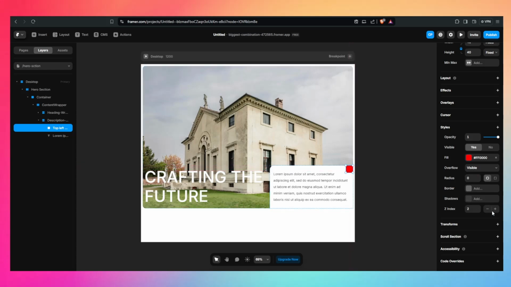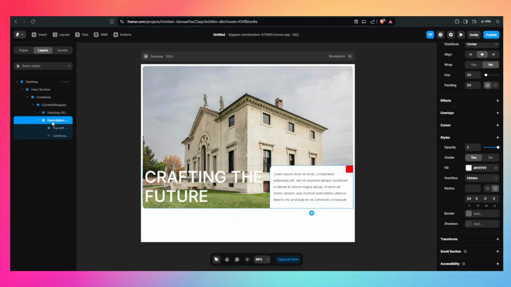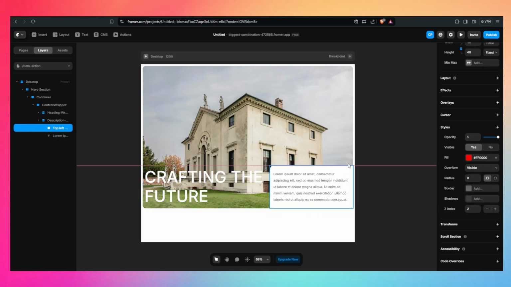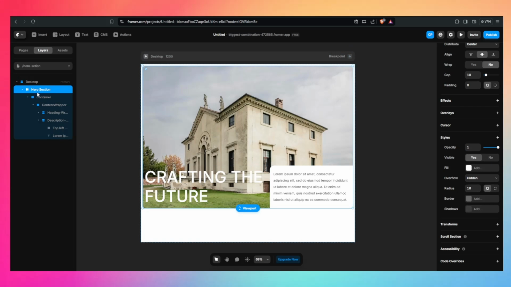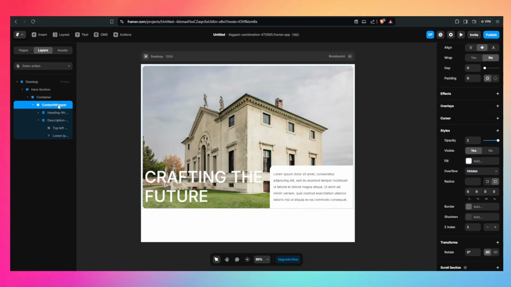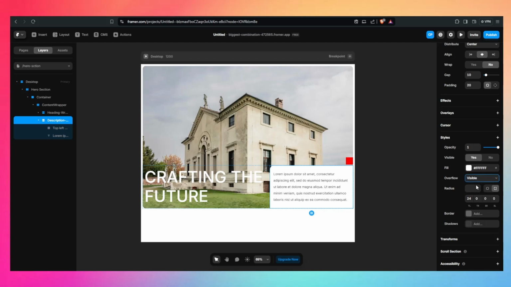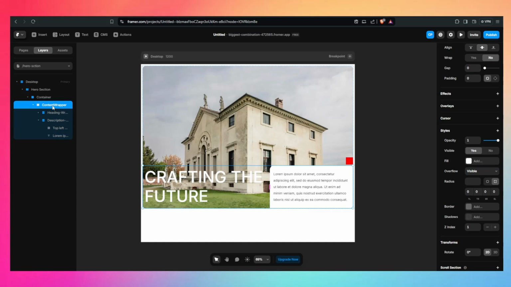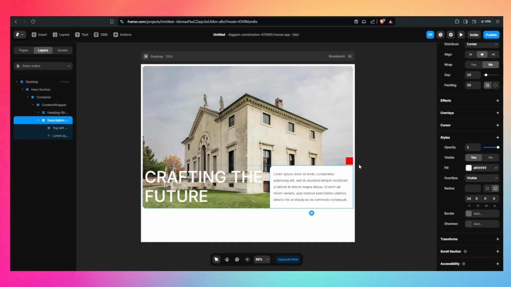Why is it not working out? Description, yeah, visible, and then push this right, not everything, just top left. The hero section, not the hero section. Container visible, no, it's not working. Content wrapper visible, yeah, the content wrapper needs to be visible, and then let's set this to visible too. So we need to set overflow visible for two things: description wrapper and the content wrapper. And let's just position this accordingly.